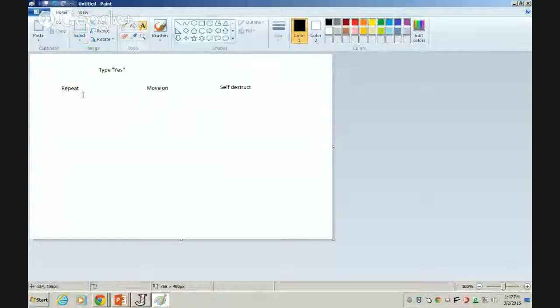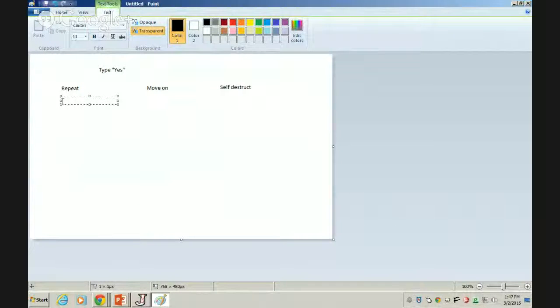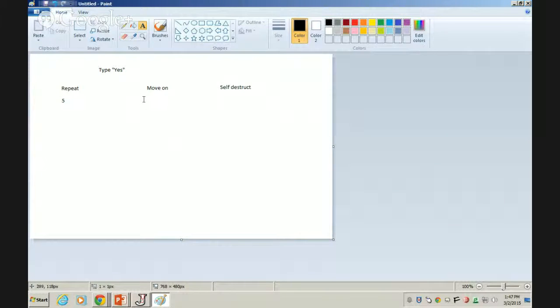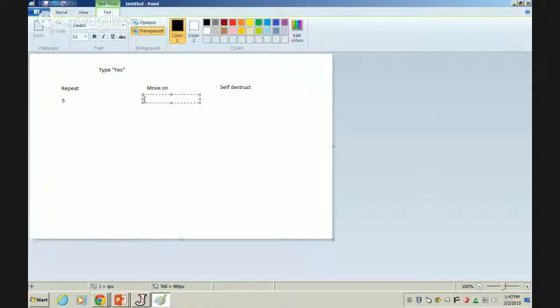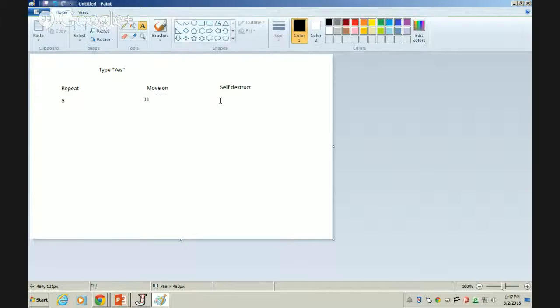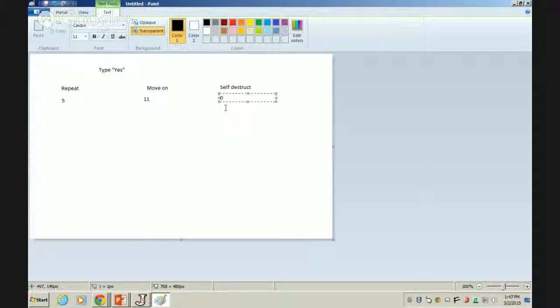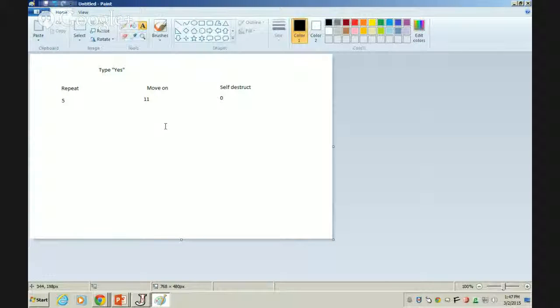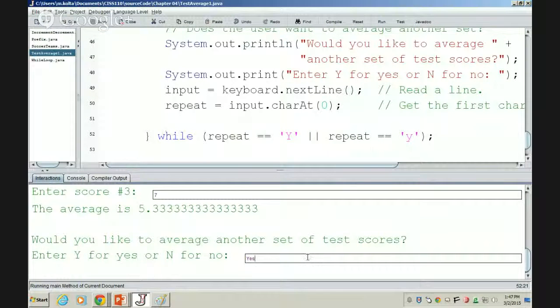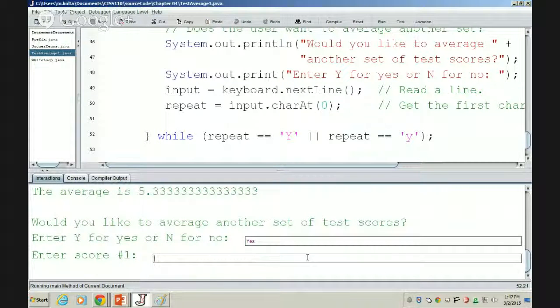How many people say repeat? Nice and high. Raise your hand. 1, 2, 3, 4, 5. Okay, how many people say move on? 1, 2, 3, 4, 5, 6, 7, 8, 9, 10, 11. Self-destruct? 0. Okay, good. I feel safer now. So let's see. Drum roll, please. Repeat. The correct answer is repeat.